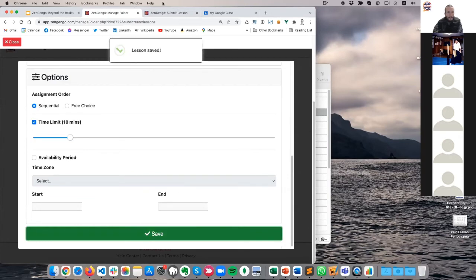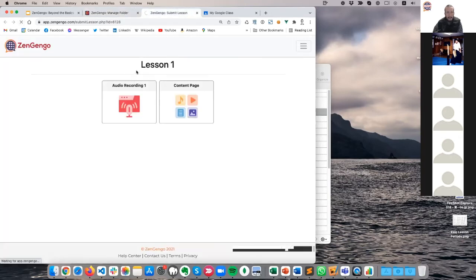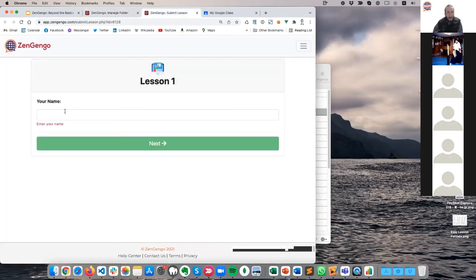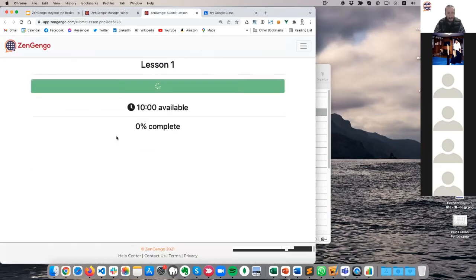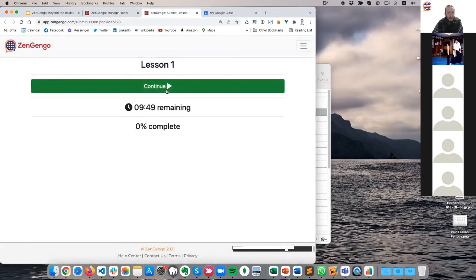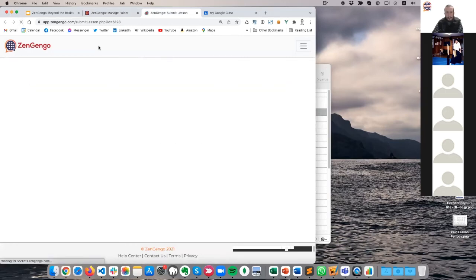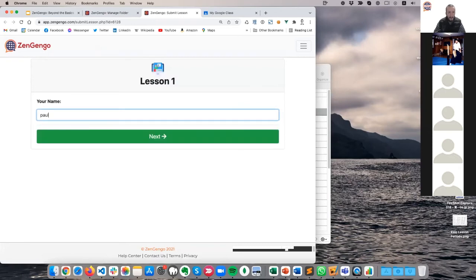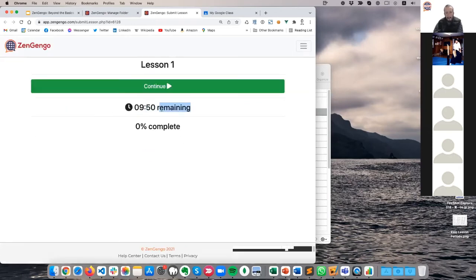Okay, and if I save that, come back to this page and try again, we'll now see that there is a time limit of 10 minutes. I click start, and then I can see the timer starts ticking down. And if I exit the lesson and come back, when a timer is enabled, we'll see that it continues from the same point, or roughly the same point as where it left off. There, 9 minutes 50 remaining.